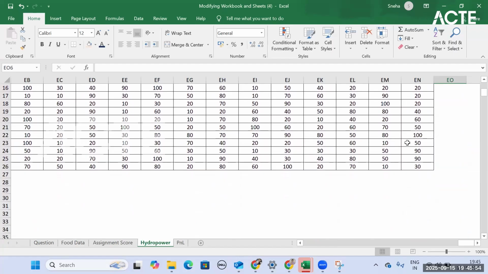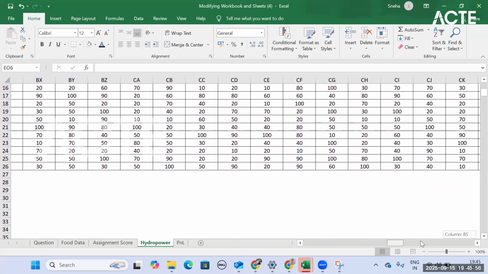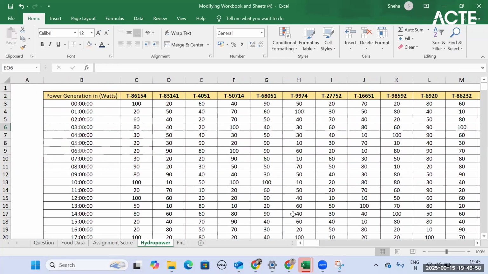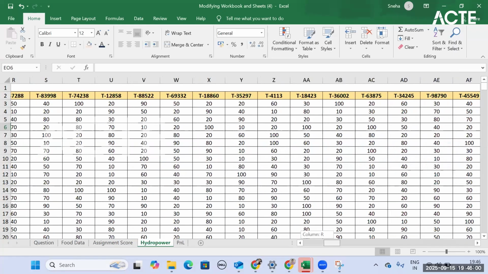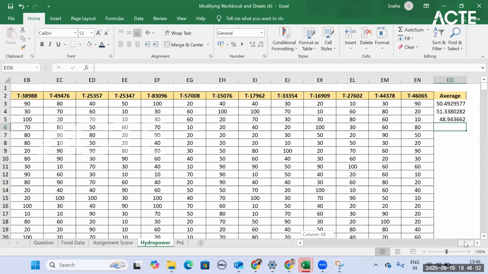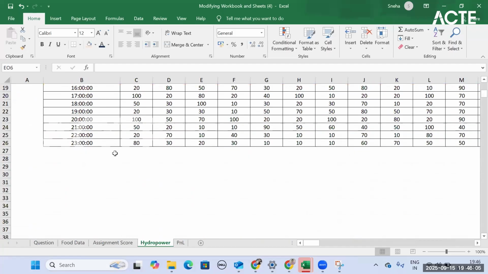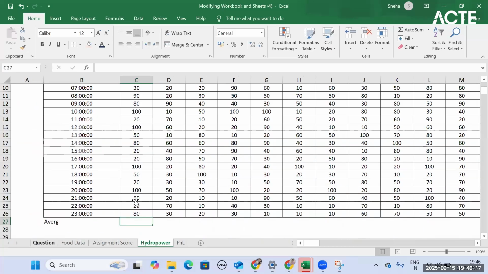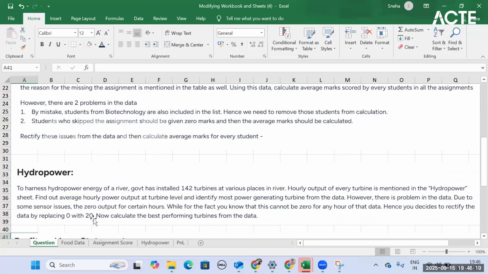For each and every cell I should do, ma'am? Average for the last column, ma'am. You need to calculate for each and every column. This one, you need to calculate the average over here. Right side, ma'am? Here you need to calculate for each and every turbine. What the question is saying is that you now need to calculate the best performing turbine from this data.